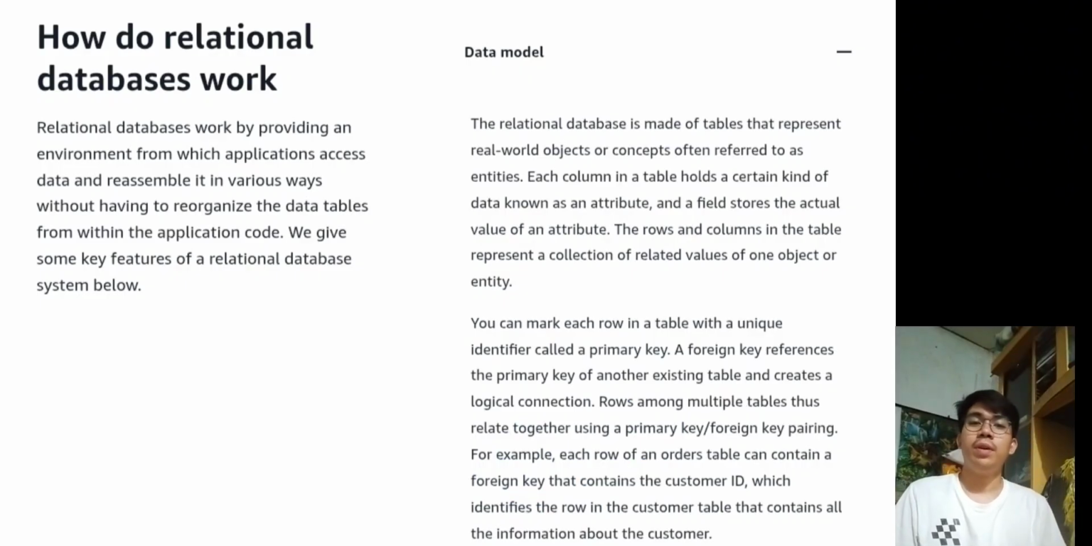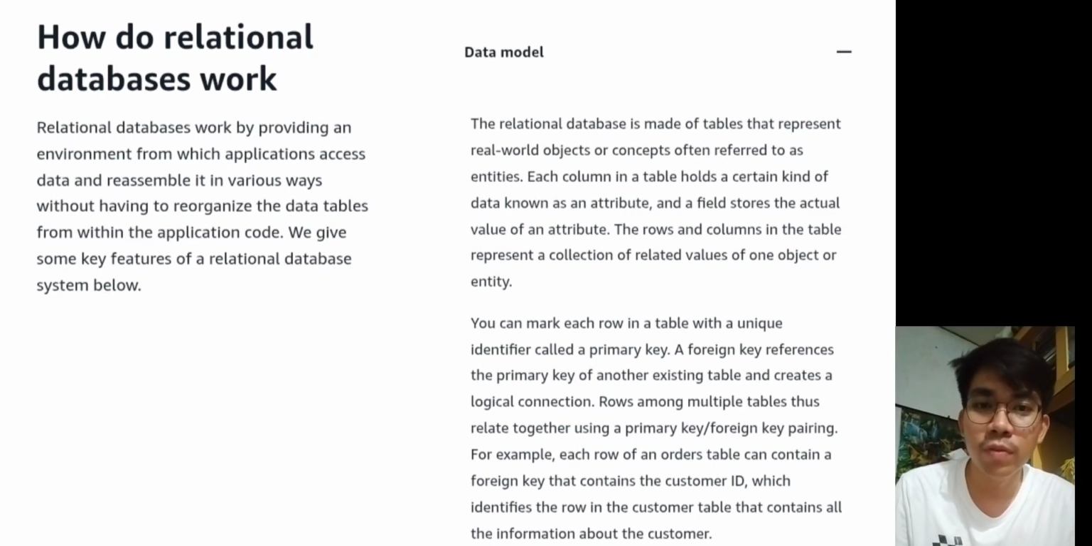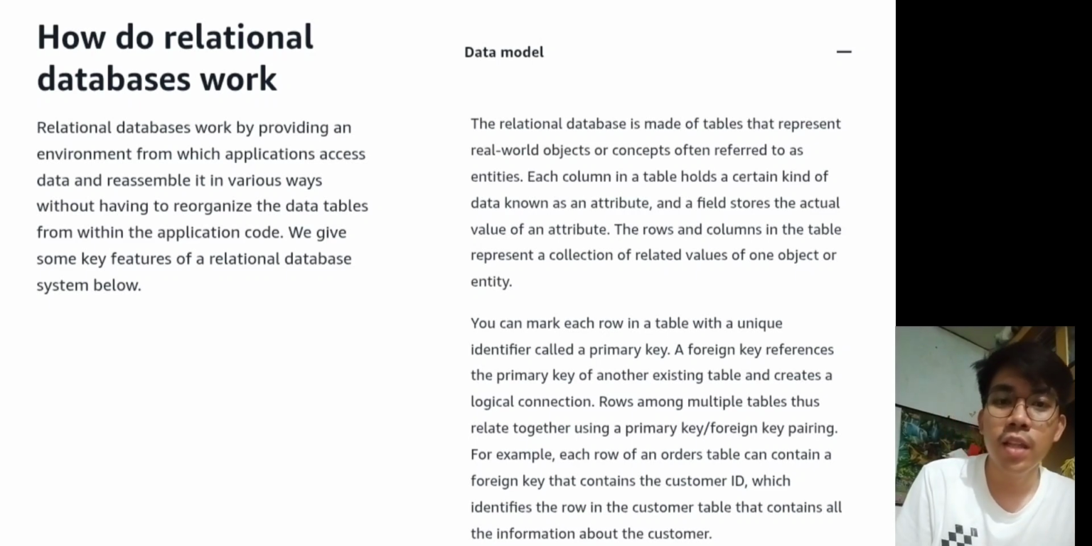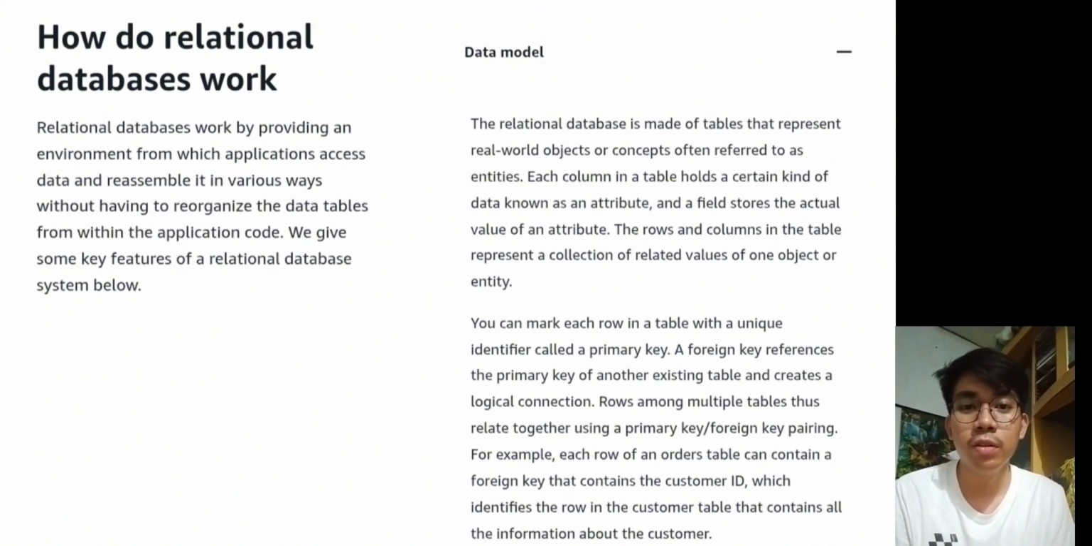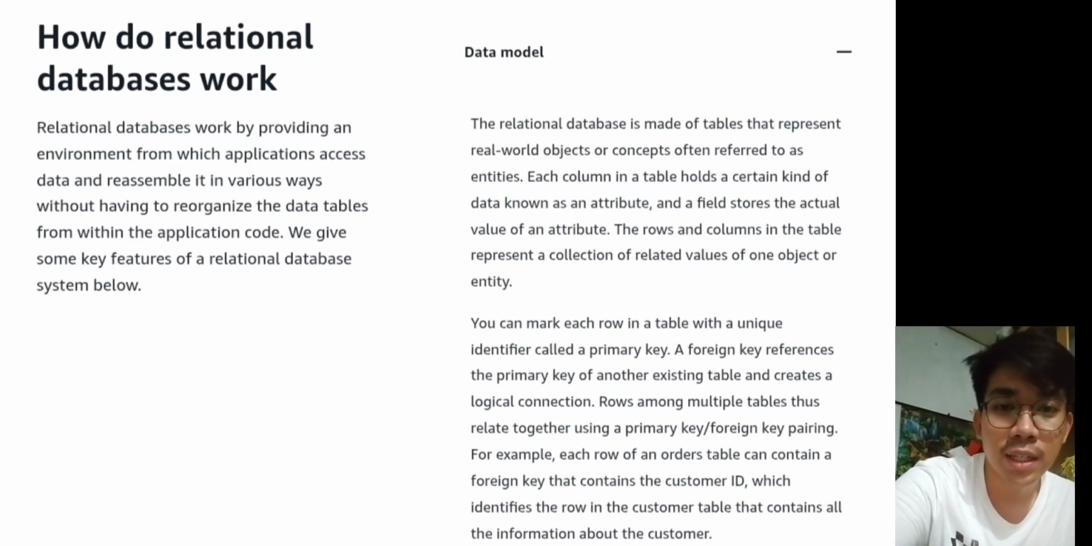How do relational databases work? Relational databases work by providing an environment in which applications access data and reassemble it in various ways without having to reorganize the data tables from within the application code. We give some key features of a relational database system below. So first is the data model.